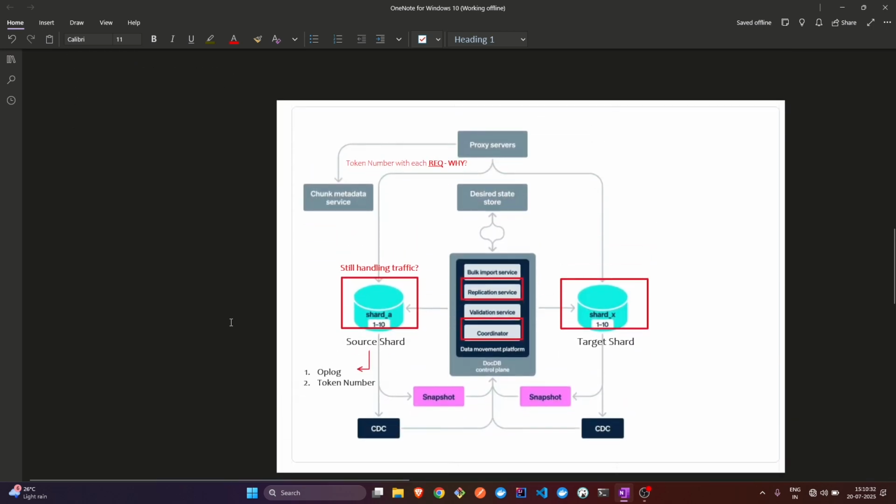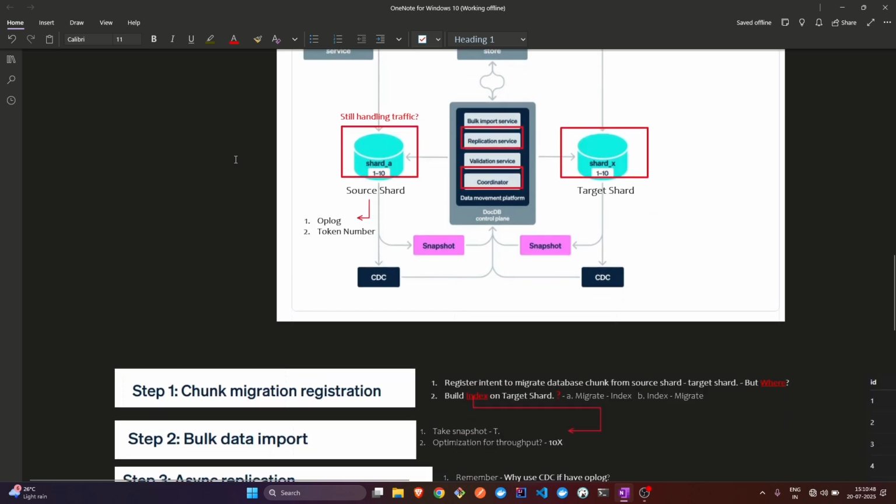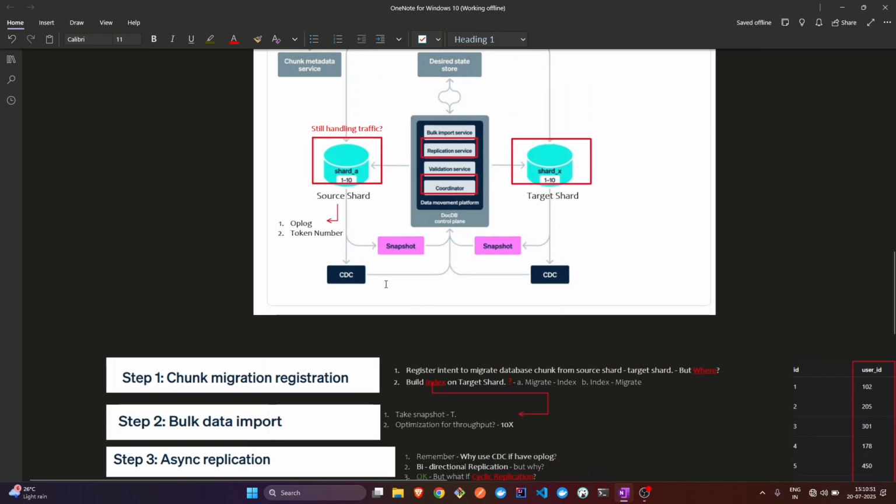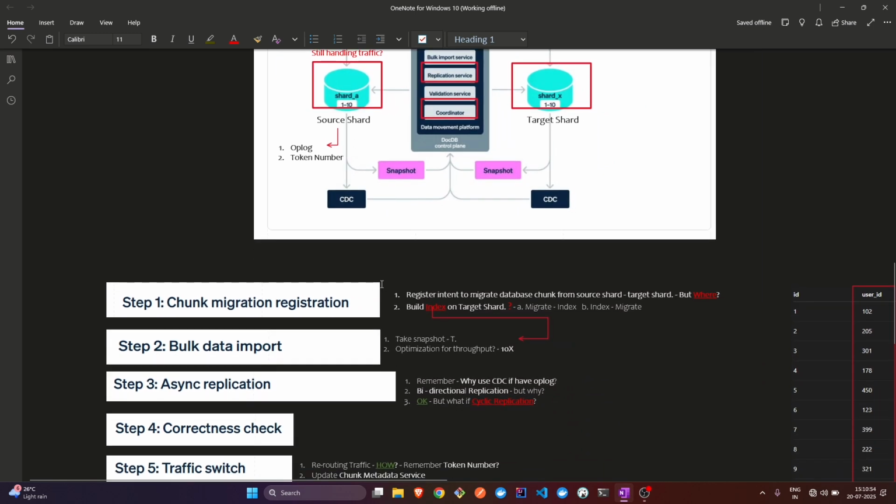And this is the actual architecture of how the data movement platform is built. You might see a few things here like the op log and the token number, and there's a question: why the token number with each request? Well, I'll help you understand when we go through the flow. We'll first try to understand how each step goes, right? So the first step is step 1, known as the chunk migration registration.